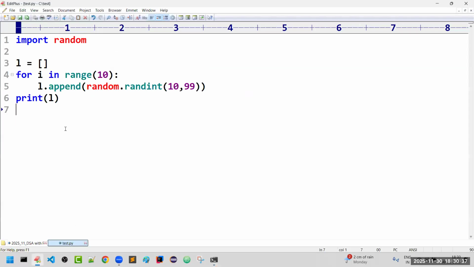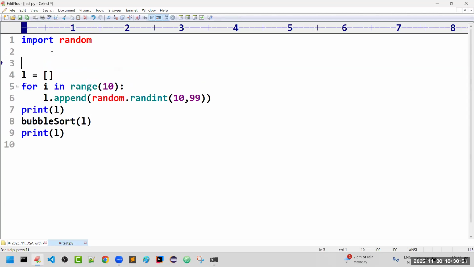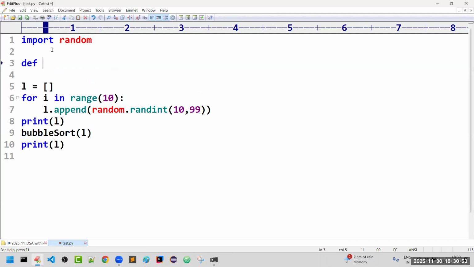Now my question: I will create a function called bubble sort. I am going to pass the list and print here. So what is this bubble sort going to do? Sir, it will sort the data. Okay. Now have a look once. Bubble sort, I am going to take a list.